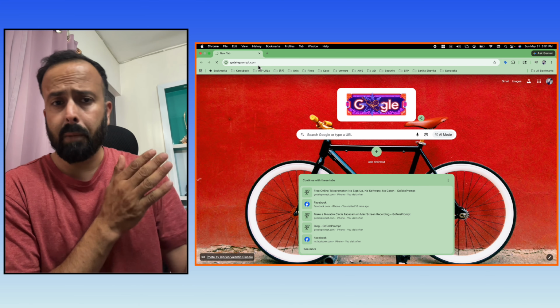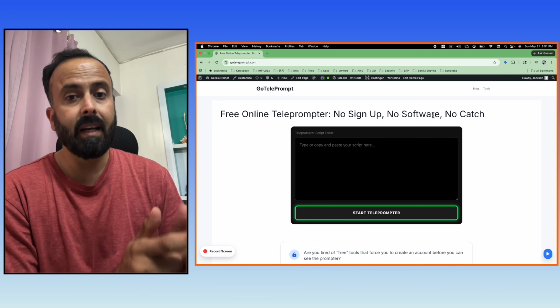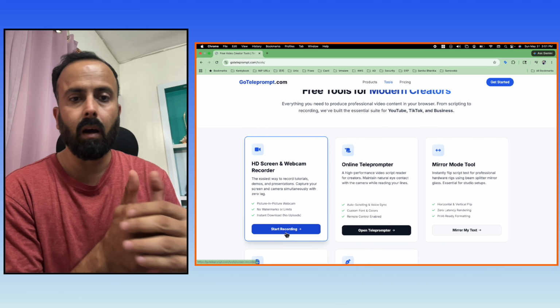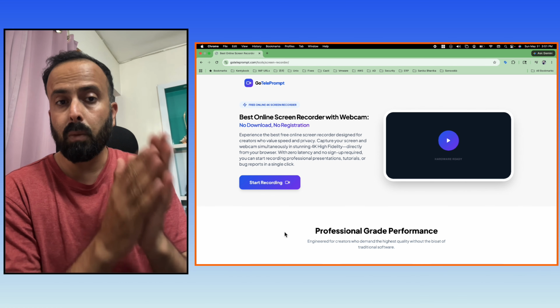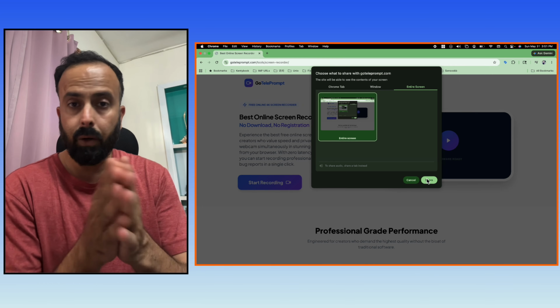Now, if the word script or terminal sounds a bit too technical for you, there is an even easier way. You can use GoTelePrompt screen recorder. This is a browser based tool, which means there is nothing to install on your computer.